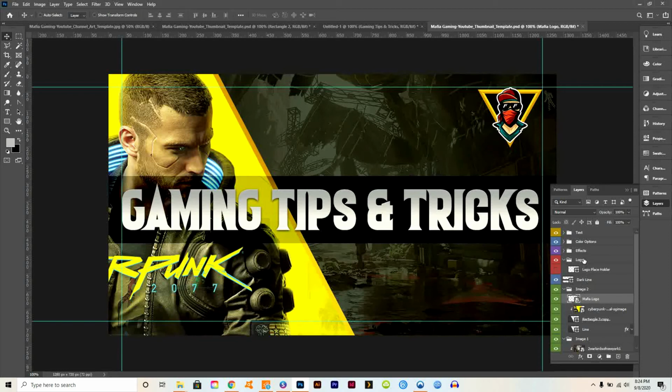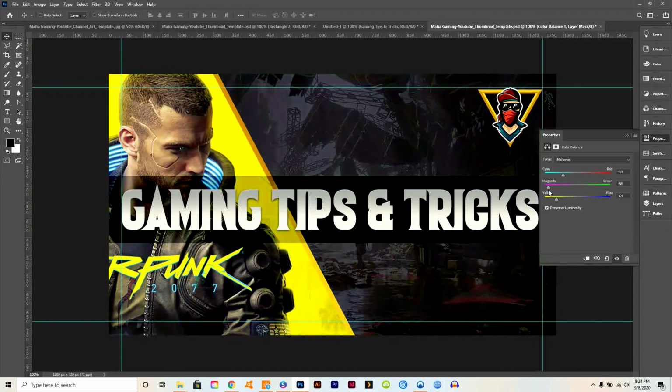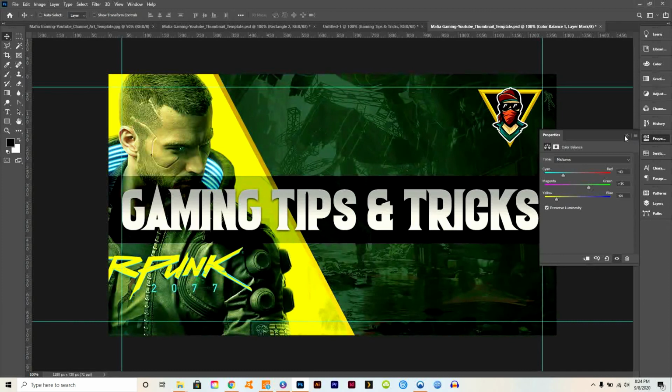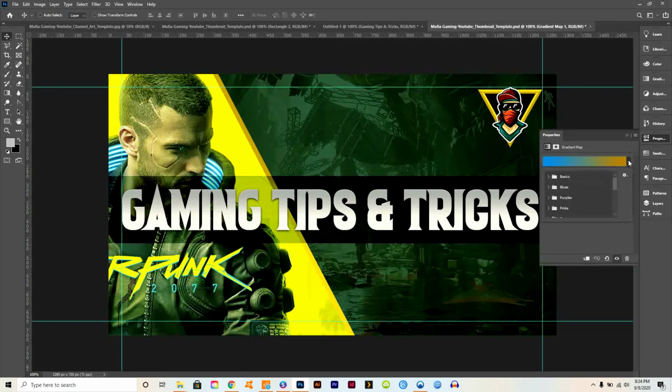Now for the template, you have a little bit more options. You have an effect layer here. We can give you some options to do color balancing. You can change the color. Got a gradient map. You can change the gradient. So it just depends on how you want to customize it.